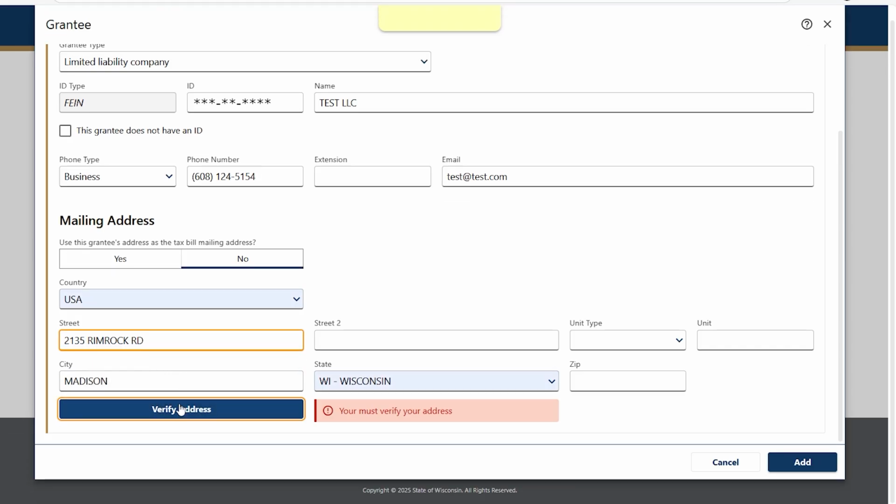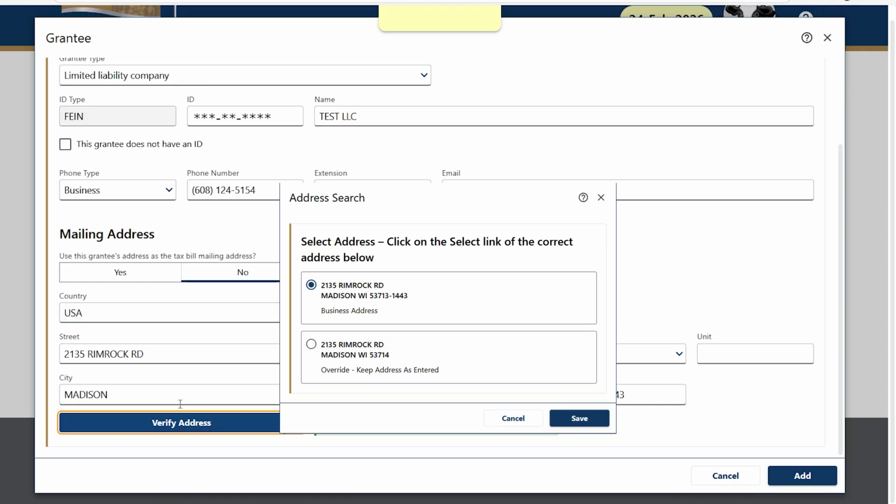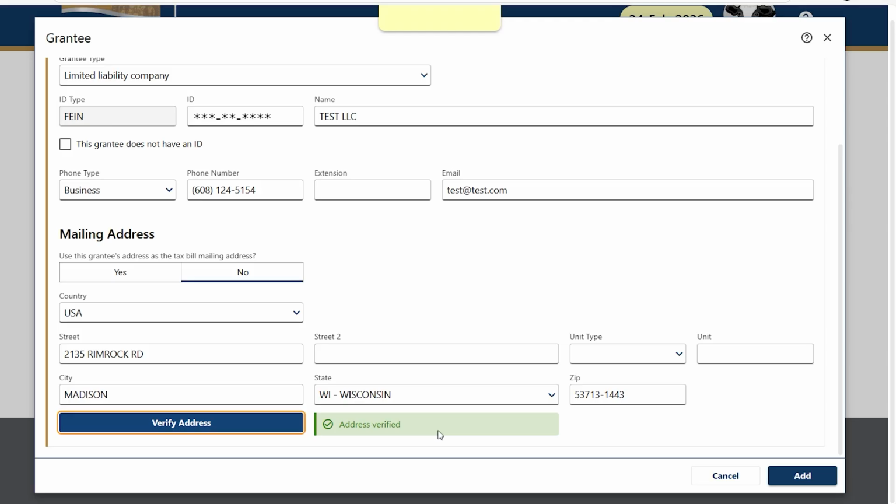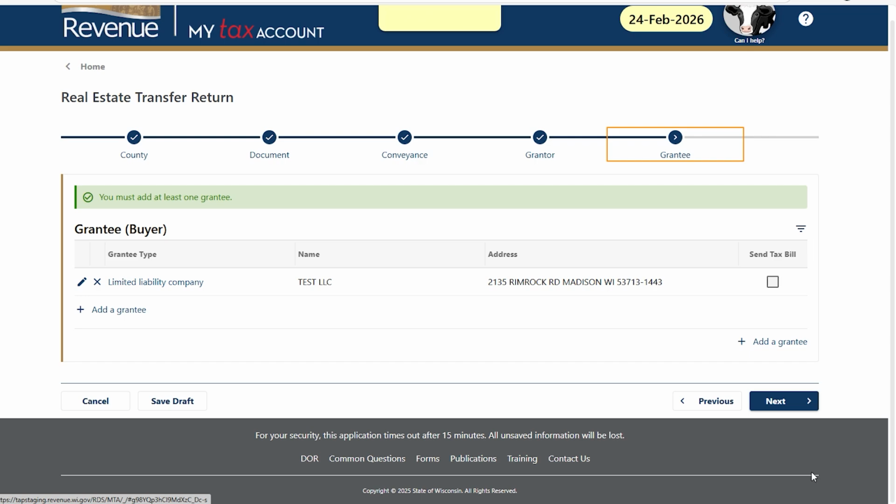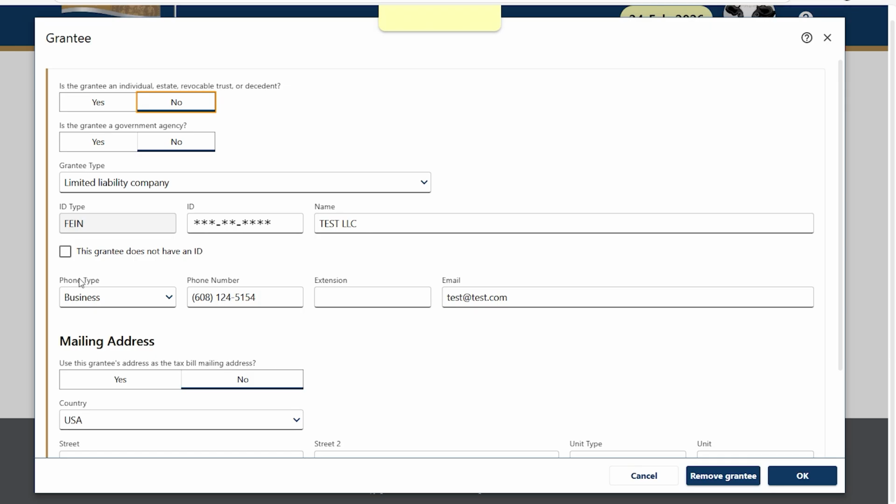After entering the grantee's mailing address, you must click Verify Address. Select the correct address from the list. Verifying the address ensures it is recognized by the United States Postal Service. Once verified, click Save. Once a grantee's information is entered, click Add. On the grantee table, verify the grantee information shown is correct, including the appropriate Send Tax Bill box is checked if applicable. If you need to edit the grantee's information, click the pencil icon to the left of the grantee's name. Once you've made your changes, click OK.